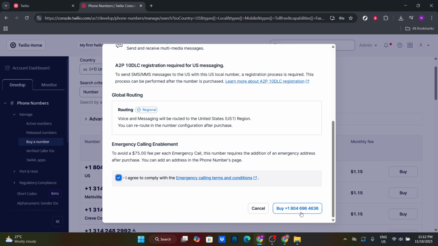That's the full flow. Log in, open phone numbers, choose Buy a Number, pick the country, search, browse, confirm the capabilities you need, buy, accept the terms, and complete the purchase. From here, you can later configure call handling and messaging settings, connect webhooks, or integrate the number into your applications.